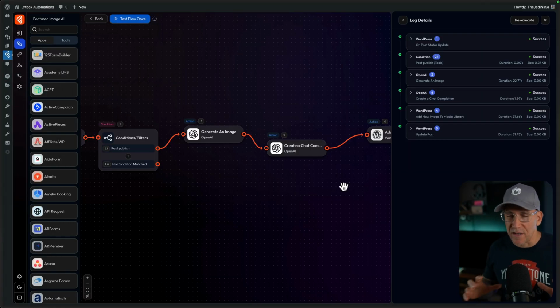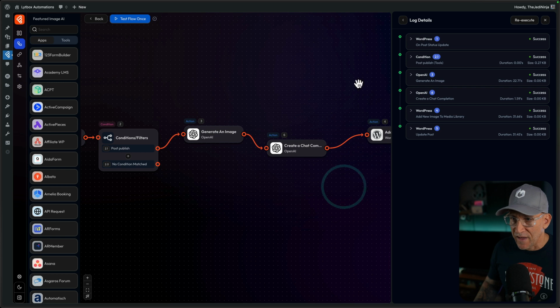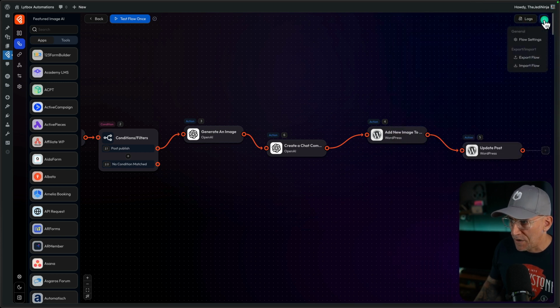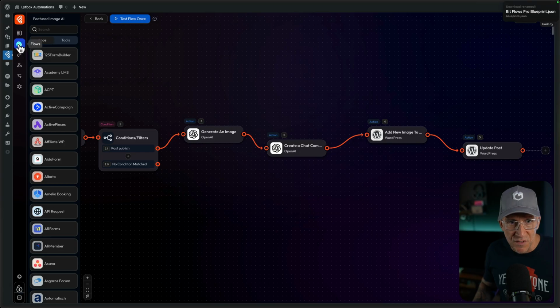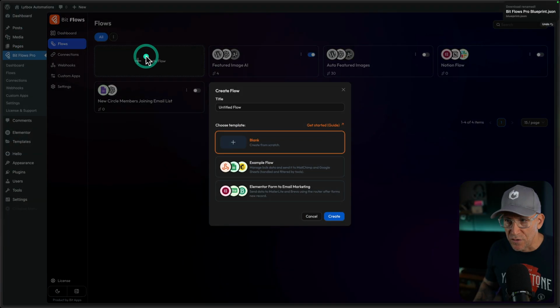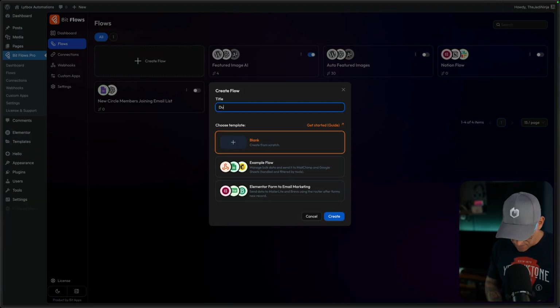Here is where we can streamline this process, especially if we're going to reuse it over and over. I am going to go up here to these three dots and export it. And let's go over to our workflows. I'm going to create a new workflow. I am going to call this a duplicate testing, so I know it's just a testing one.